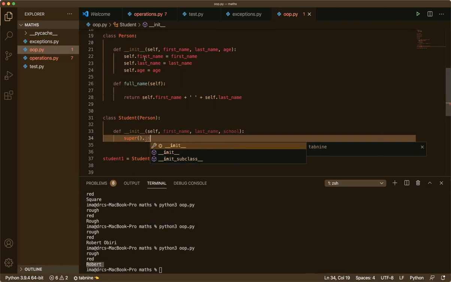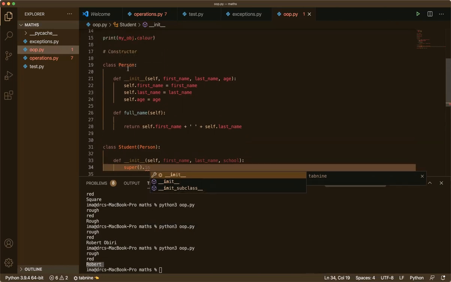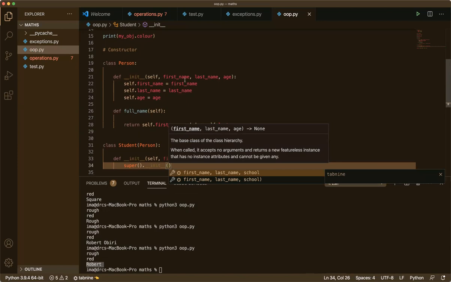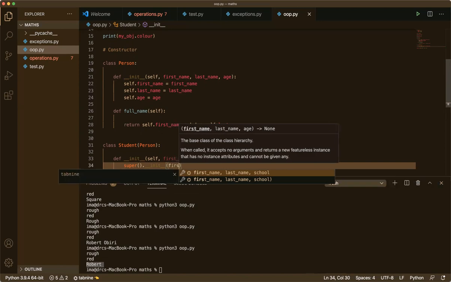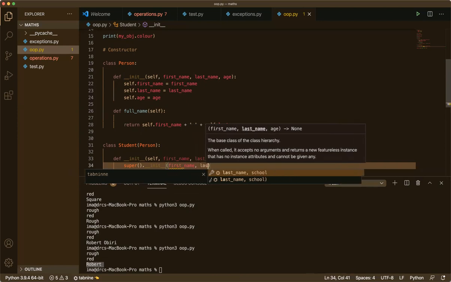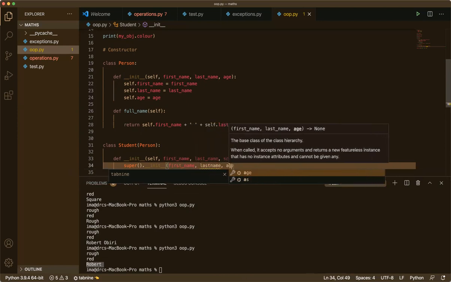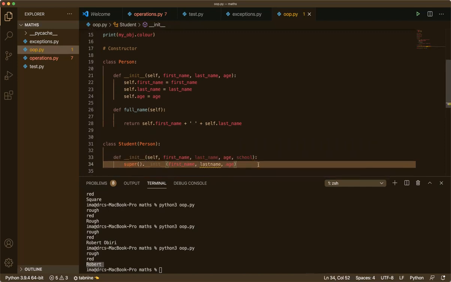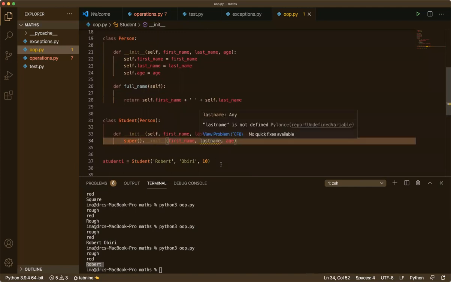It's like you've created an object of the person class, and then you're calling the initializer method, right? So if the superclass's constructor or initializer already has parameters that it takes, you have to make sure that you find a way to get those parameters as well. First name, last name, and then age, right? I didn't add age to this. Age. Underscore name.